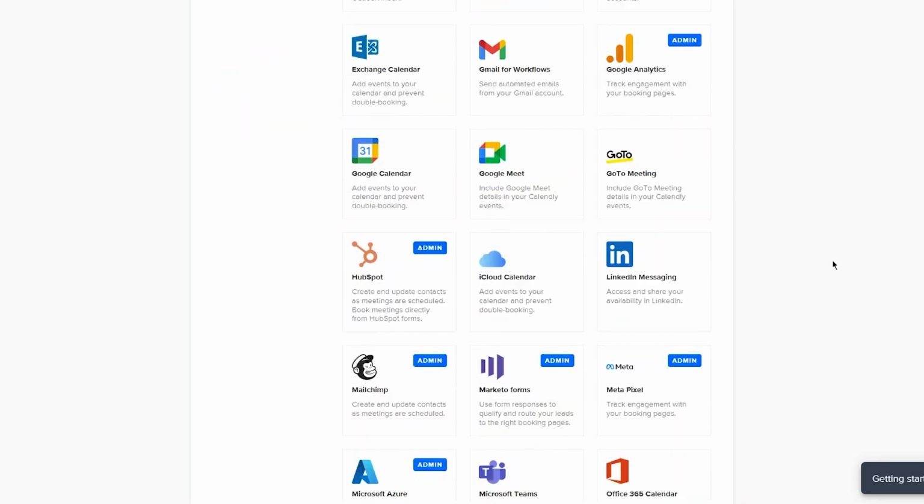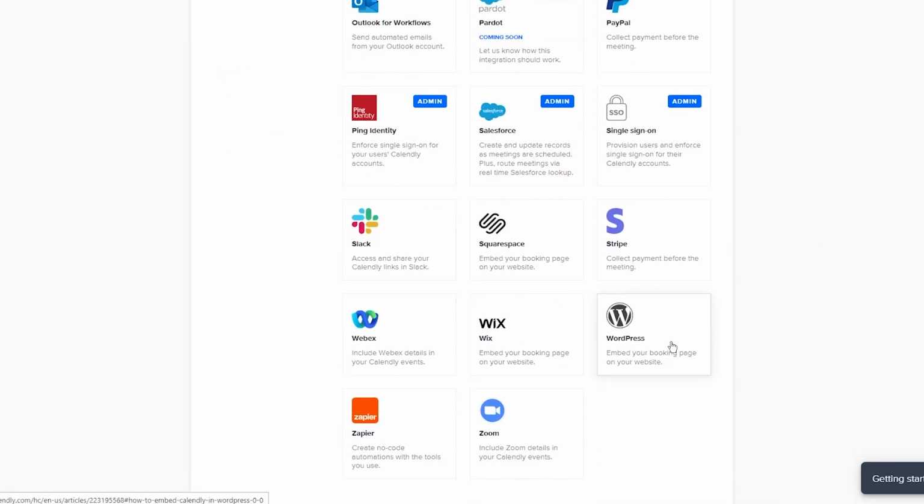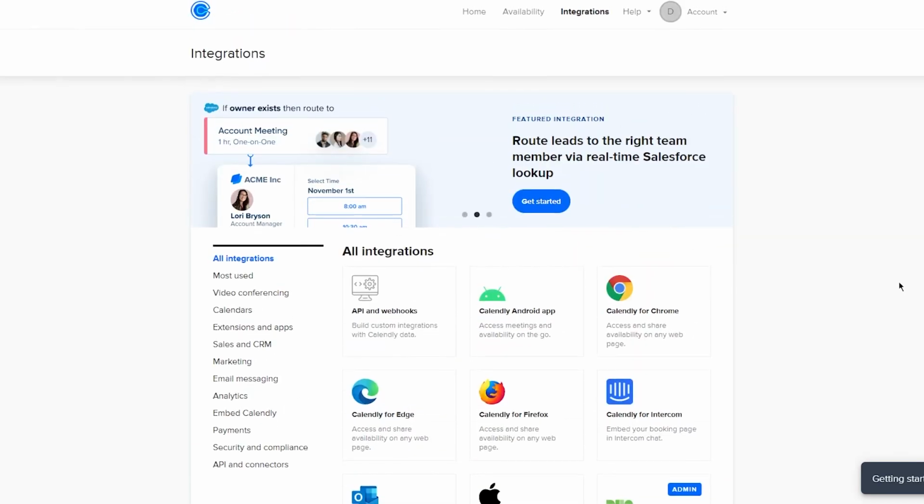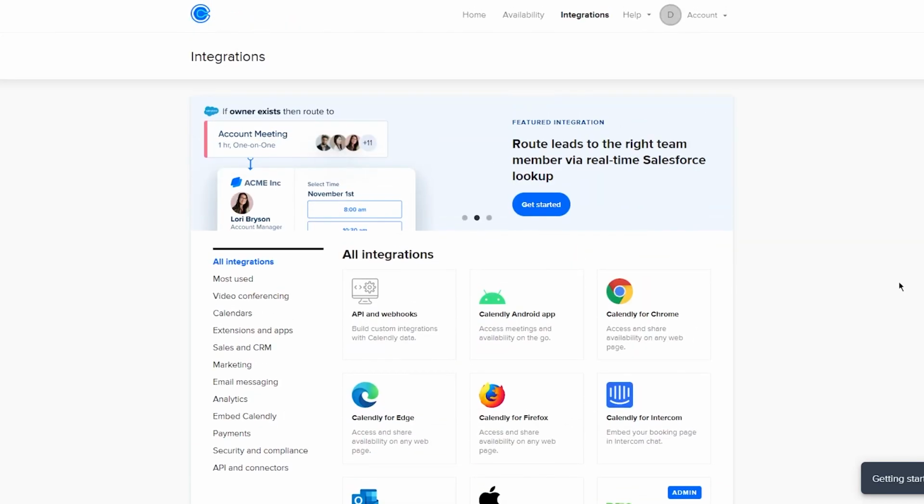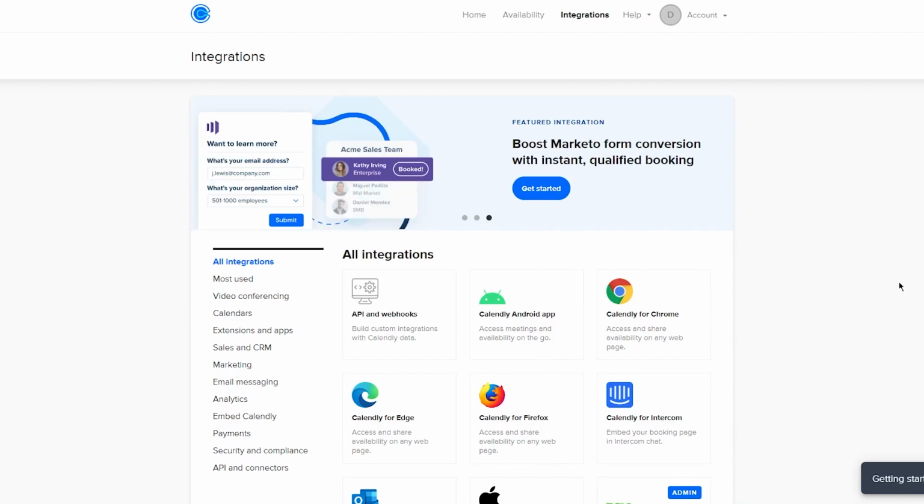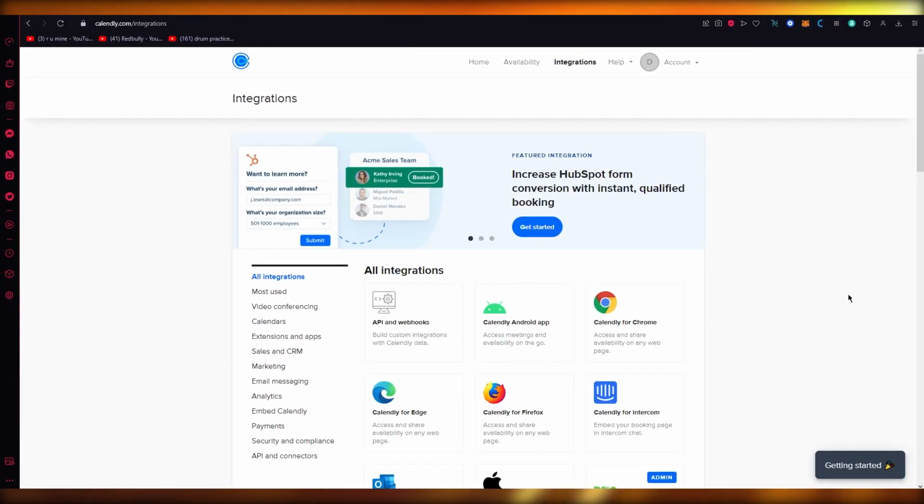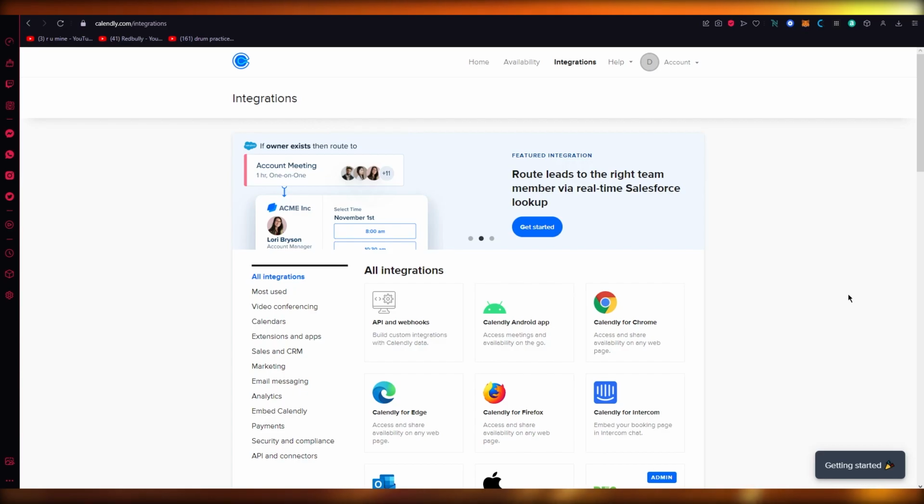PayPal, all this stuff. You can even do Squarespace, and as I told you, the websites. You have Stripe, WebEx, Wix, WordPress, Zapier, Zoom. It's capable of integrating with all of these softwares. So just go ahead and integrate with them accordingly and work around with them as much as you want to. But that's basically all there is when it comes to Calendly and working with different appointments.